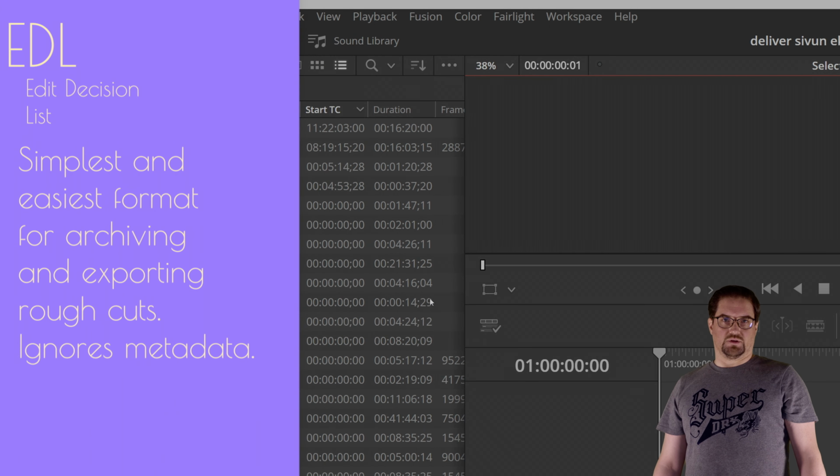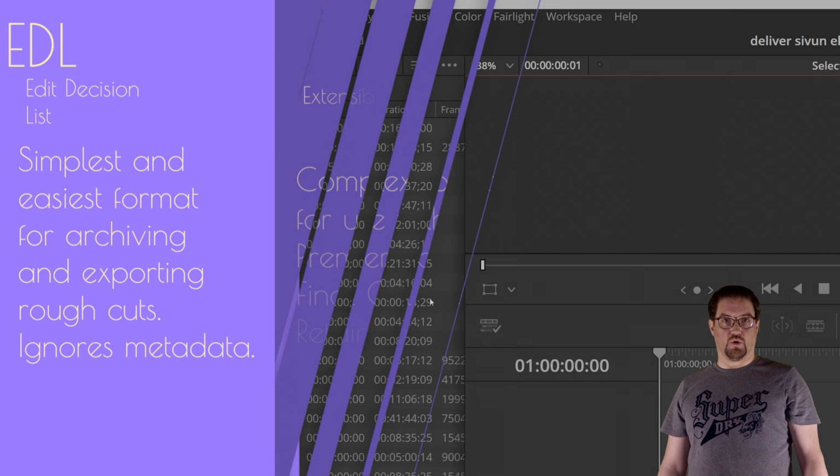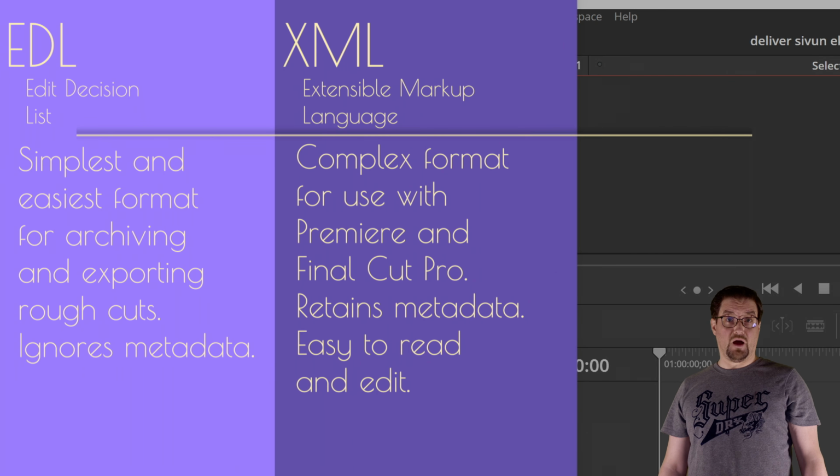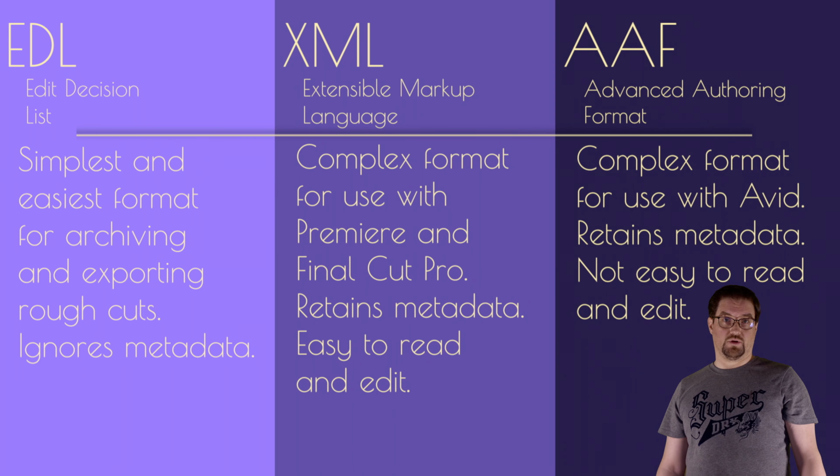You can export a timeline, a bin, or a project from the edit page without the media files. Or you can export entire projects with full media and proxies.